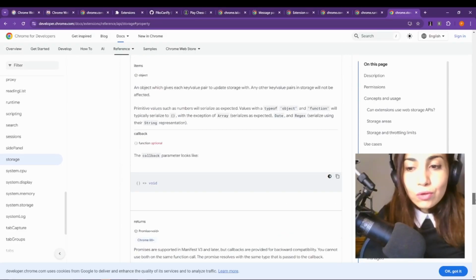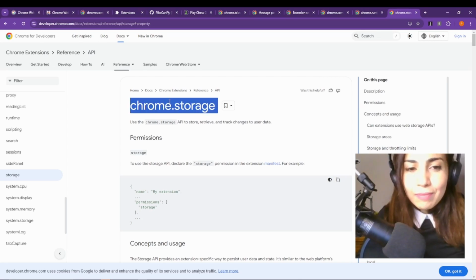Okay, but the way we've set this up would make the user's choice not be saved if the user closes the browser and opens it again, which would not be great user experience. Luckily, we can use the Chrome storage API, which will allow us to persist users' choice across browser sessions.